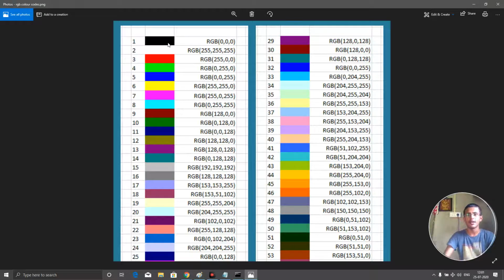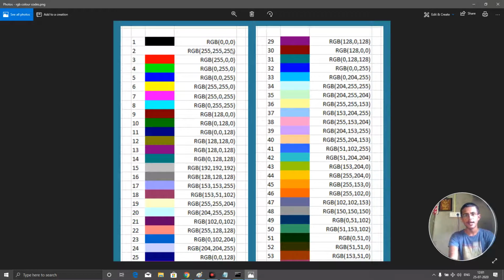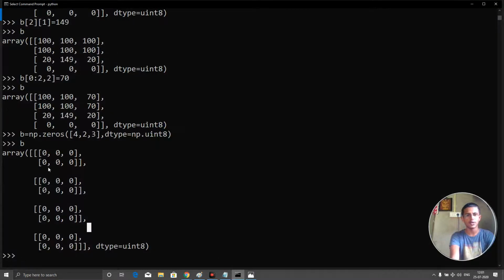I think I told it as white or something earlier, but it is not white. White means all are 255, 255, 255. For black we have 0 0 0, and depending upon the variation of those colors, we can get all the colors like this. Now it is black, because we can see all the elements are 0 0 0. So if we create the image, it is completely black, because this is the RGB value.